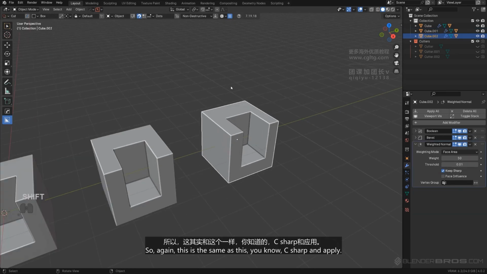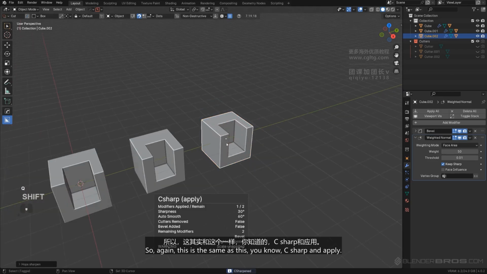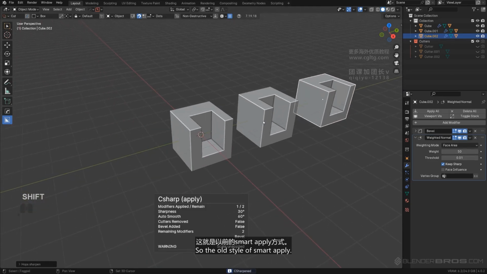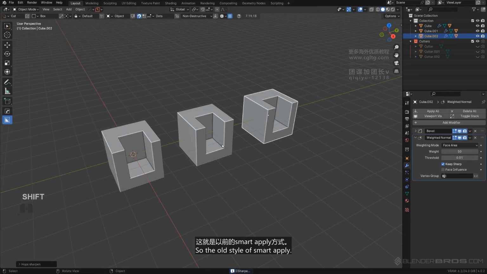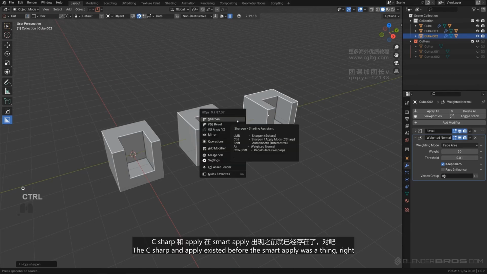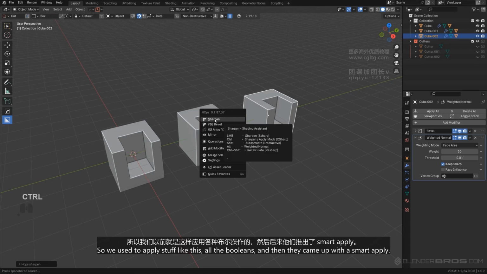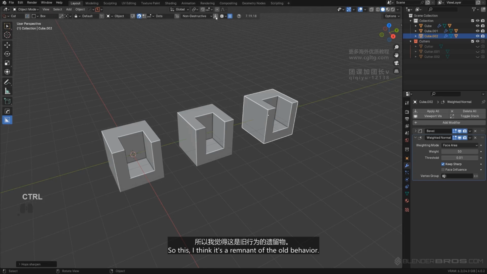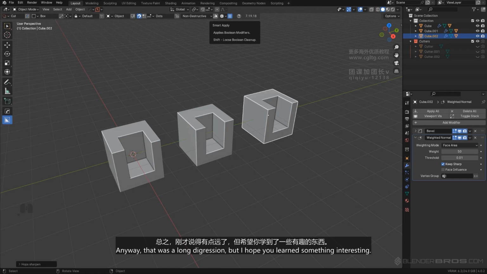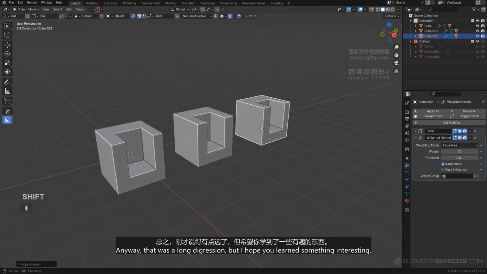So again, this is the same as this, Ctrl-click and apply, right? The old style, the Ctrl-click and apply, existed before this multiply was a thing. We used to apply all the booleans like this, and then they came up with multiply. So I think this is a remnant of the old behavior. That's what it is. Anyway, that was a long digression, but I hope you learned something interesting.